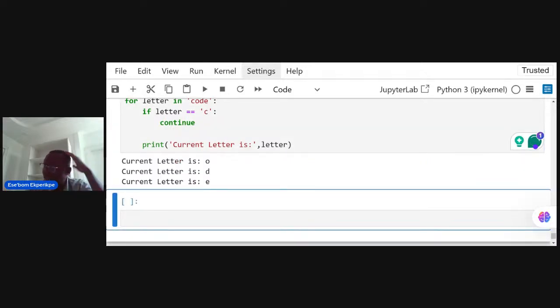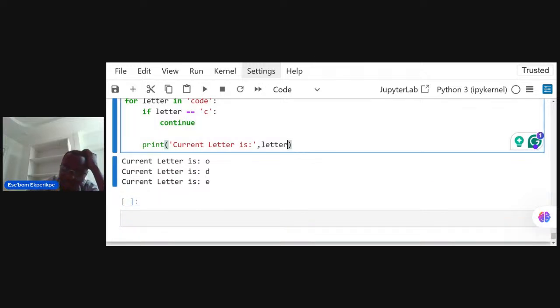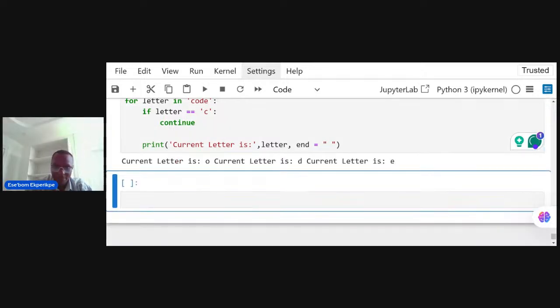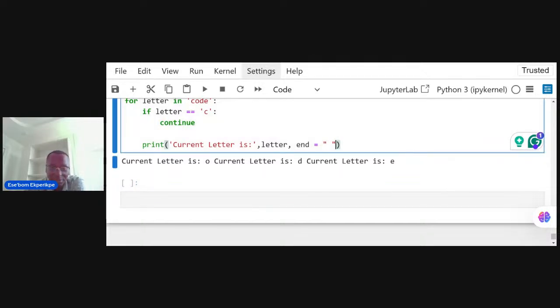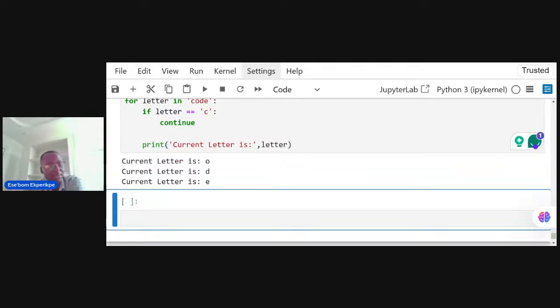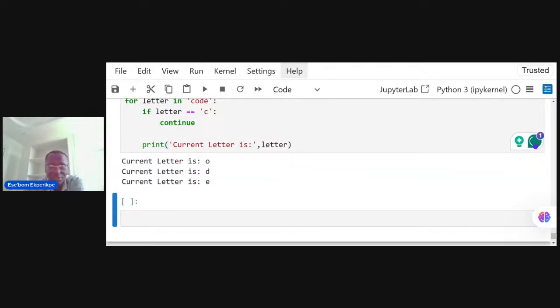So that's basically how it works. So you can also do this. Current letter is O, current letter is D, current letter is what? E, if you choose to use this method. But I think this is not bad because we have to differentiate it as well.